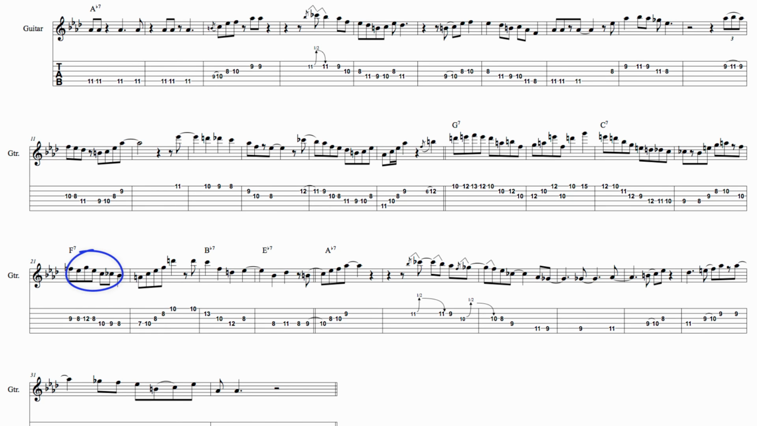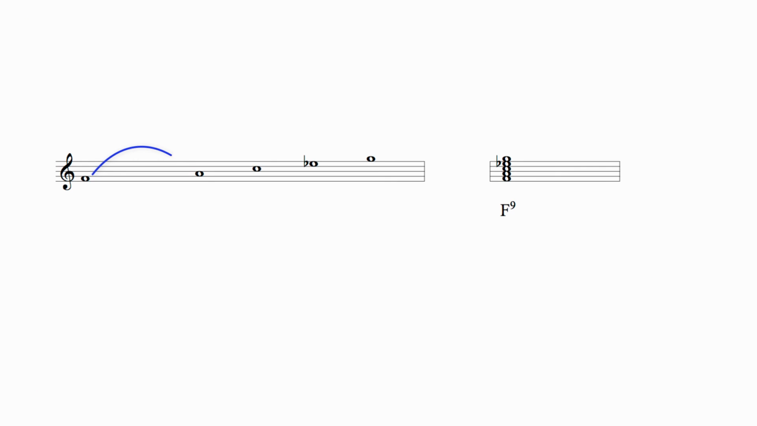Here, Christian decorates the 5th and 7th of the F dominant 7th chord, while in the following bar he literally plays a half diminished 7th arpeggio from its 3rd. Playing a half diminished 7th arpeggio from the 3rd of a dominant 7th chord is a common technique used to extend dominant 7th harmony and create a dominant 9th sound.